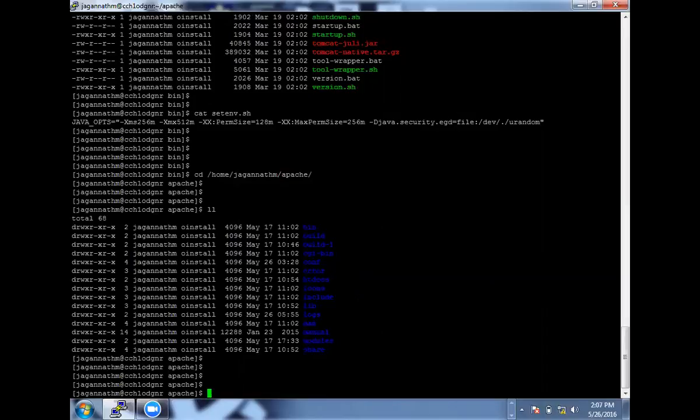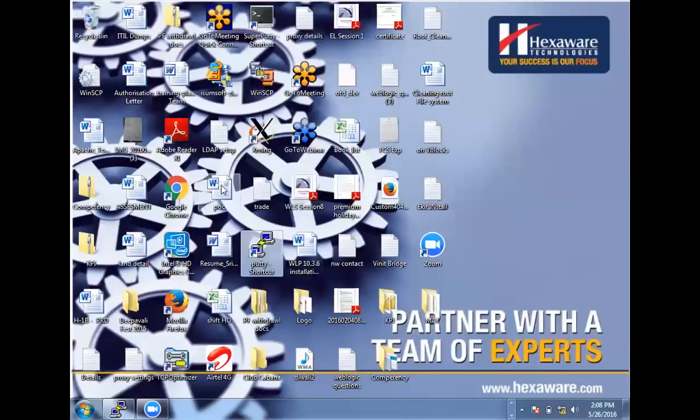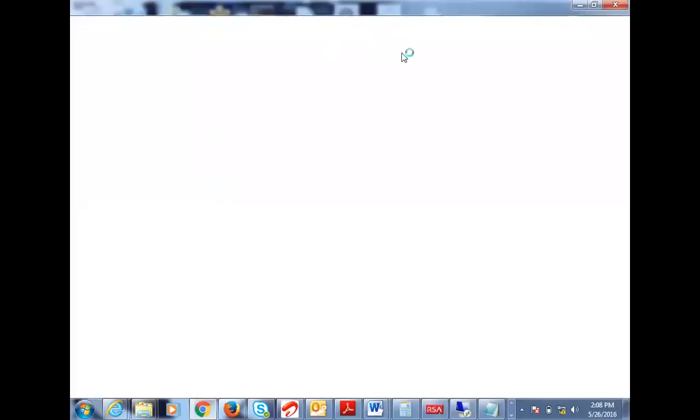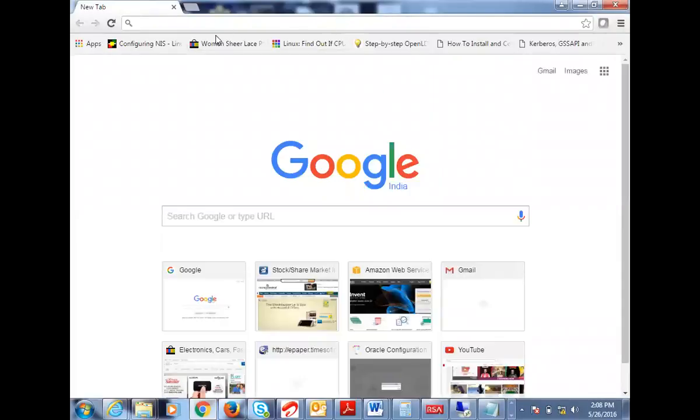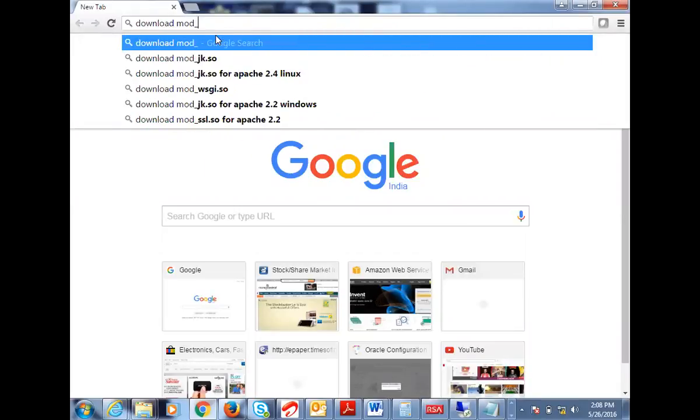So for configuring a cluster, we need the mod_jk.so file. That is the module which is used for integrating Apache with Tomcat, and it is helpful for clustering also. That can be downloaded from the Apache website. This one. Just download mod_jk.